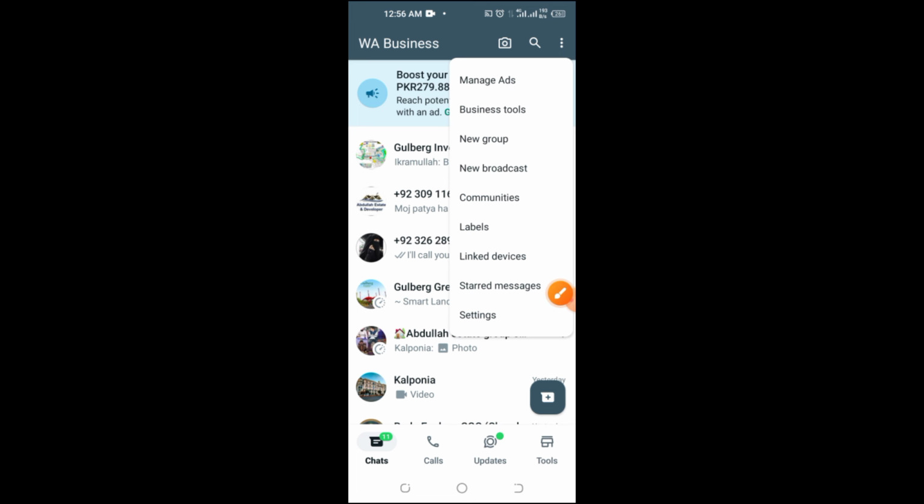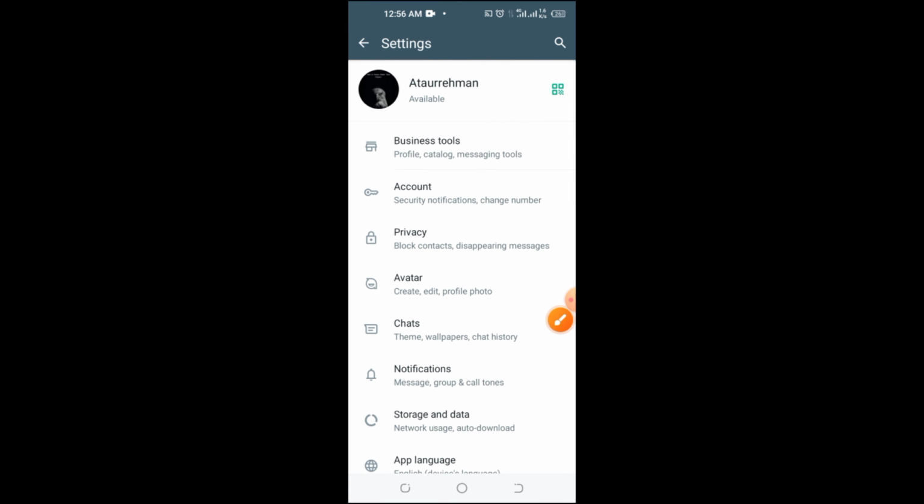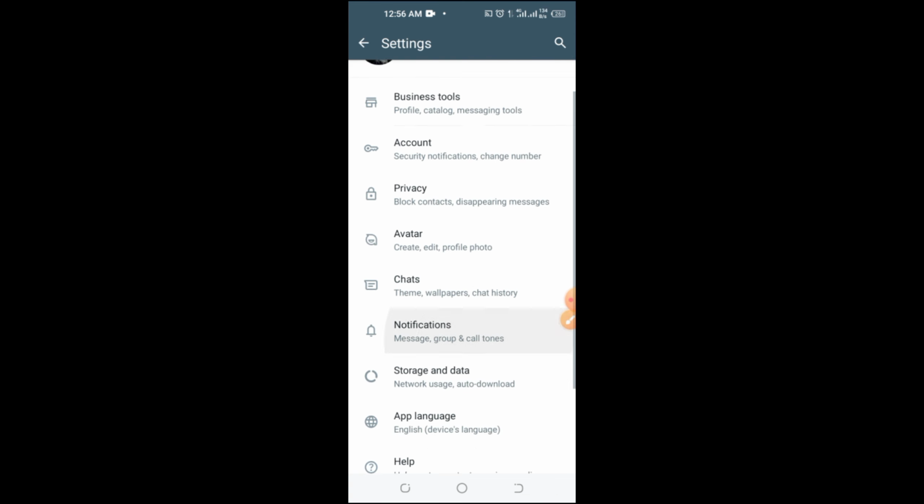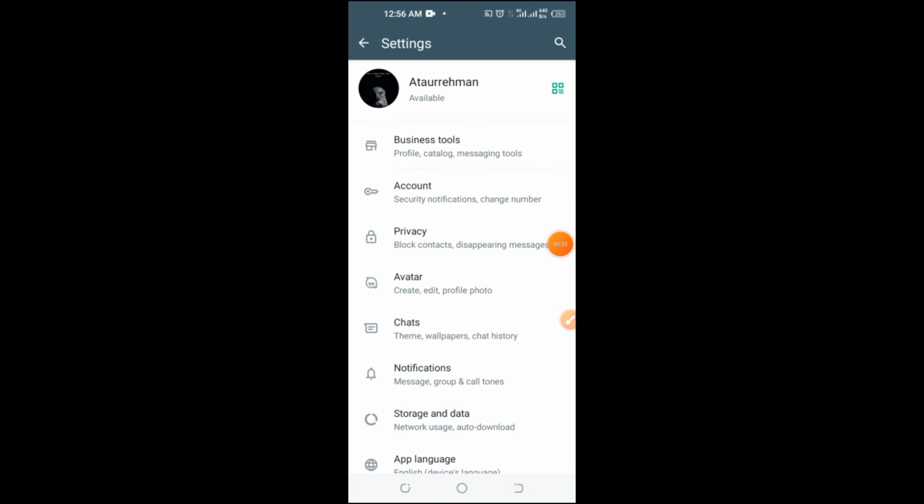After that, here you have to click on the settings button. Here you can see you have to click on this setting icon. After that, here you have to scroll down and here you have to click on this. Now here you have to click on this privacy button.